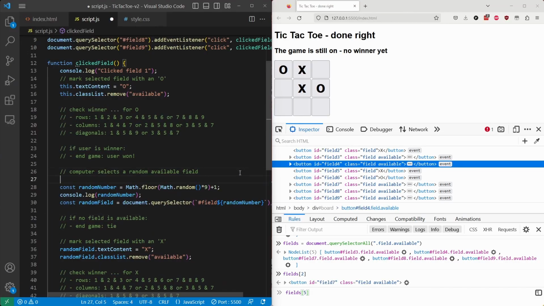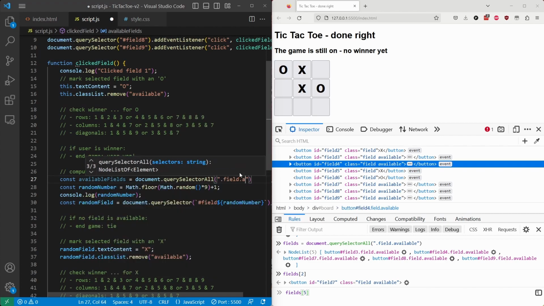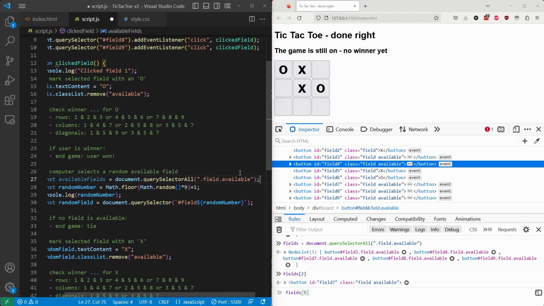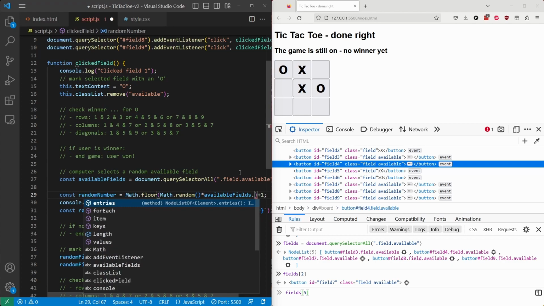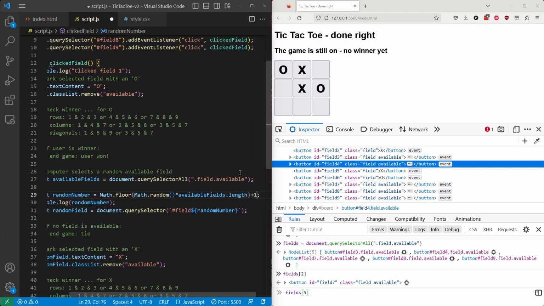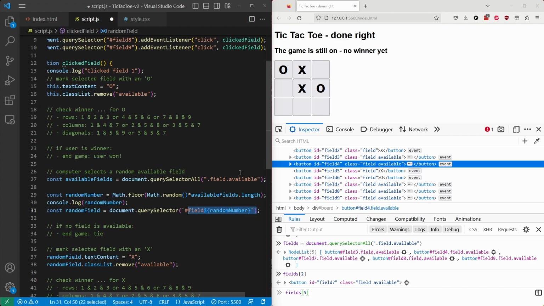So the available fields, that would be my document query selector here. All the fields that are available. And then I select a random number, not to 9, but to the length of the available fields list. And then not +1 because I started from 0, I just found out that. And then of course the random field shouldn't be selected by the field number. That's a bit confusing now.